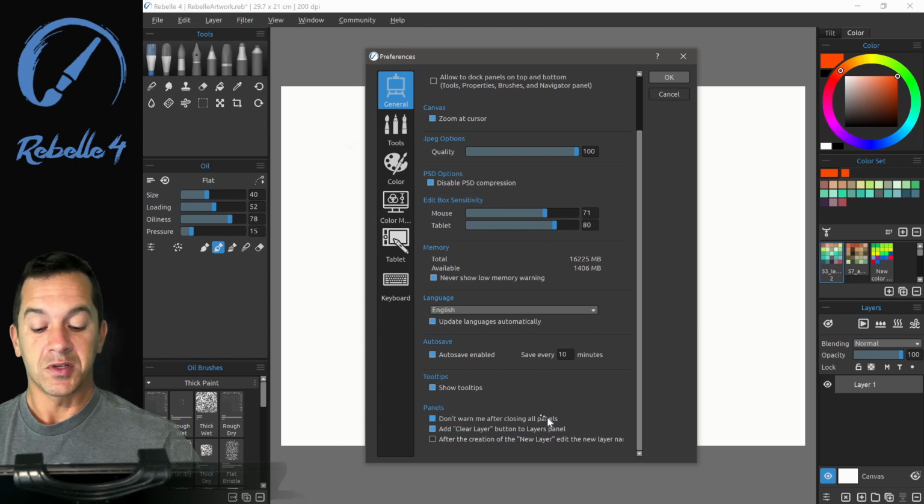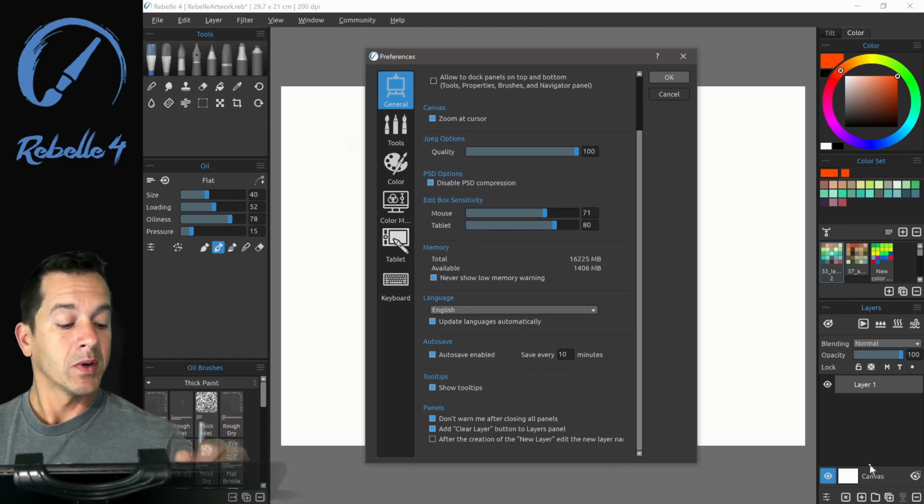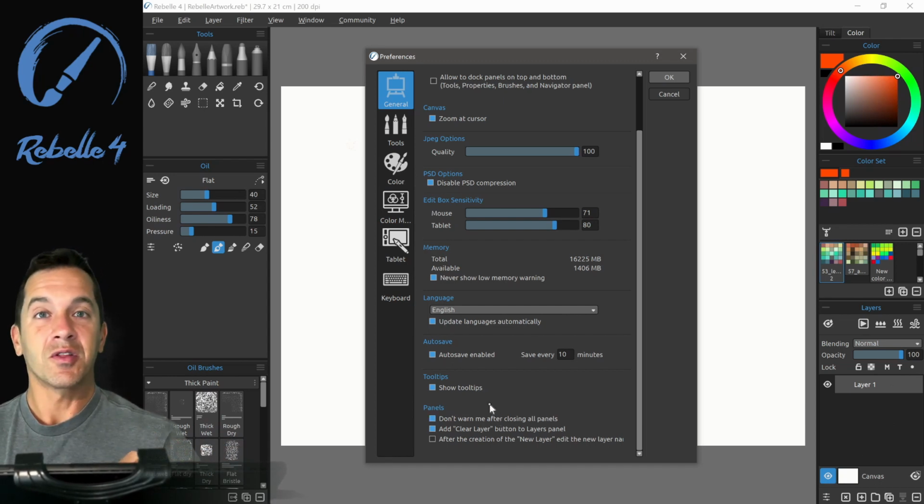Don't warn me after closing panels. So if I close all of these different panels, when I close the very last one, it'll show a warning saying you've closed all the panels, they are hidden. So if you want to keep that from showing, you can turn off that warning.